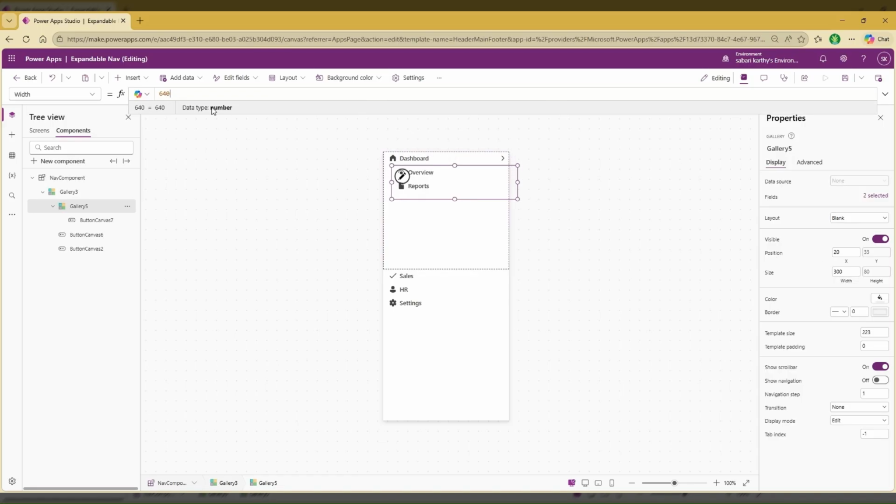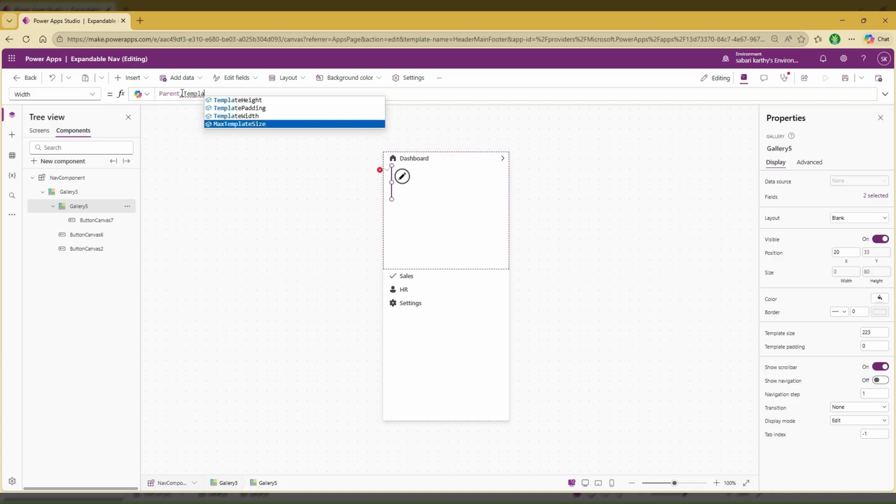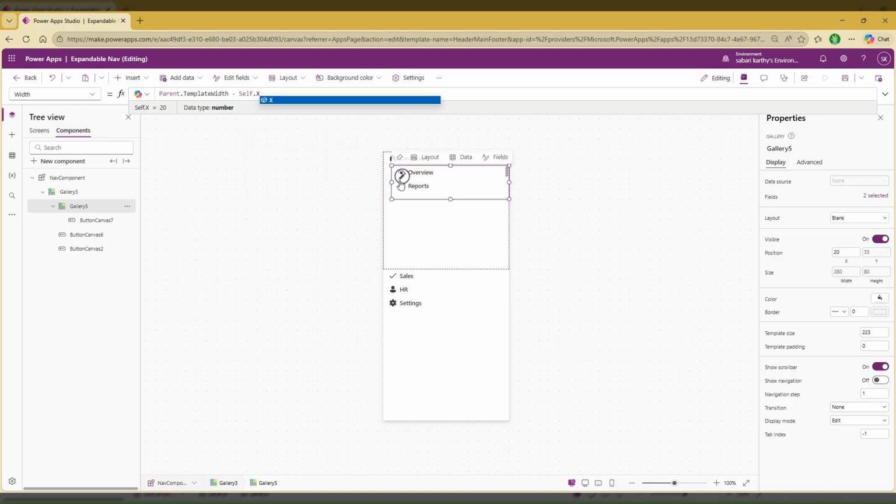Go to the width of the gallery, say Parent.TemplateWidth minus Self.X. This will perfectly fit the gallery inside the template. Now, if you hover over it, you will see, so this shows the overview and reports directly beneath the dashboard.